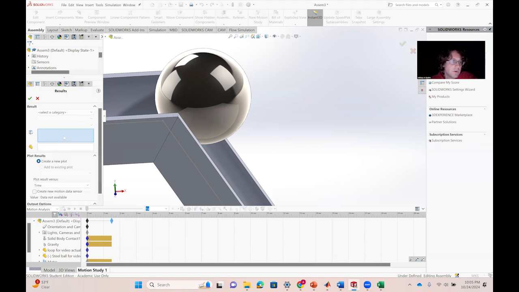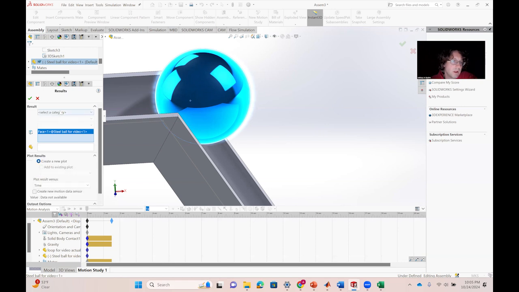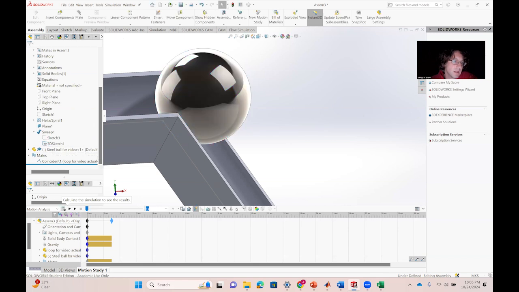What I'm going to do is plot the ball. Oops, I accidentally minimized those. We're going to plot it in terms of displacement, velocity, acceleration. That's going to show us what I want it to show us. I want to do two of them. I'm going to do linear velocity in the Y. We're going to create a new plot. That's what we have to do for the first one. So we're going to click check on that.